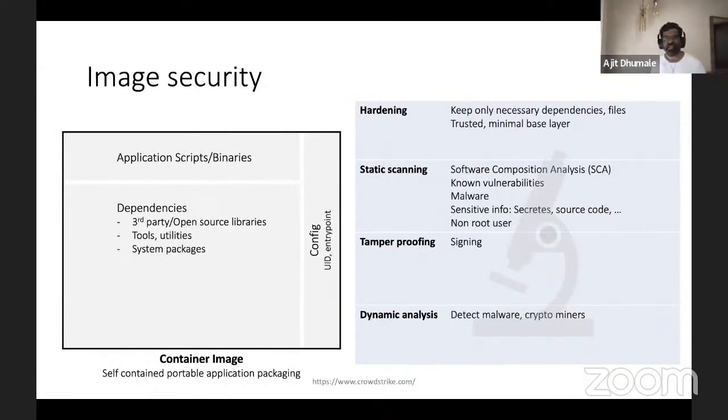On the dynamic analysis side, you basically can run your container in a sandbox environment, which will help you detect any stealthy malware or crypto miners. This could actually be detected in static scanning as well. But static scanning is mainly signature based or hash based and some heuristics based. And some of the malware could use some obfuscation and hide itself, so it is not caught in static scanning. So dynamic analysis would help you do that.